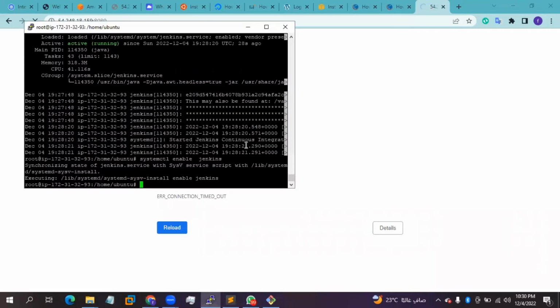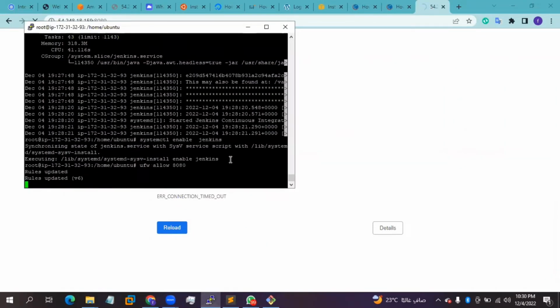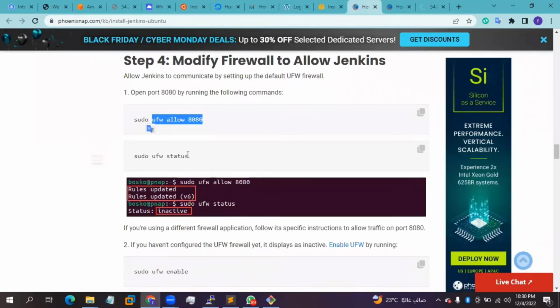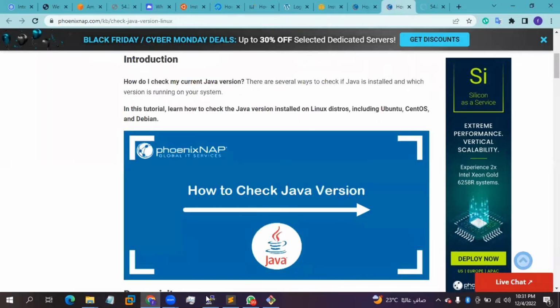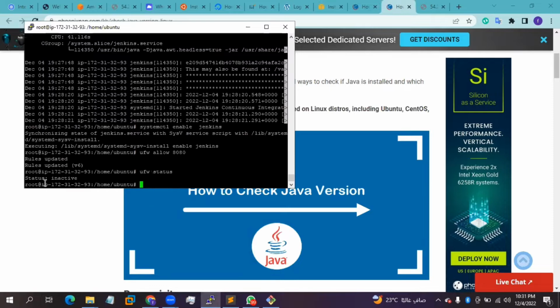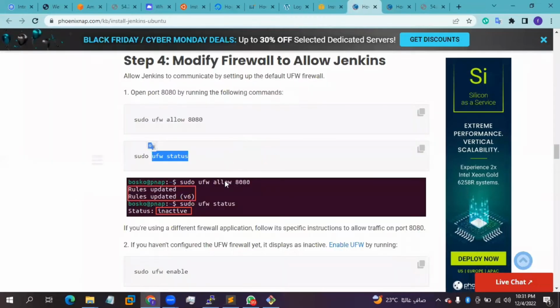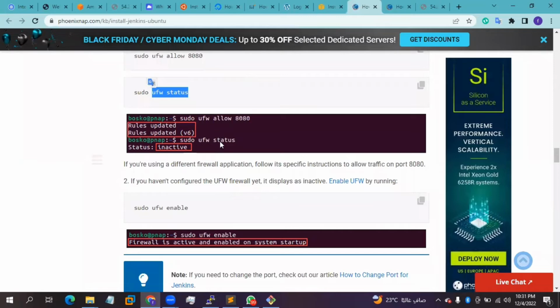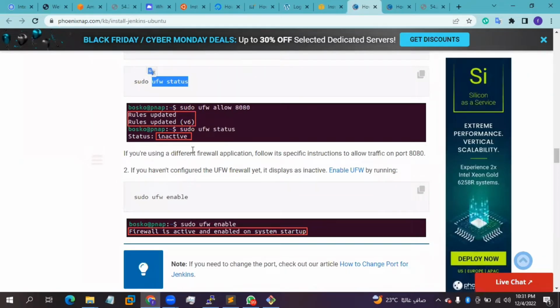Let's run the command. Basically, okay, rules updated to allow port 8080. Basically, we are just following all we have here. Let's check the status to see what we have. We are just following what we have. Oh, status is not even active. Okay, status is inactive. If you haven't configured the firewall, it shows as inactive, okay.